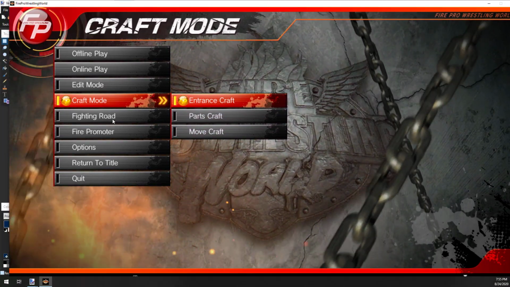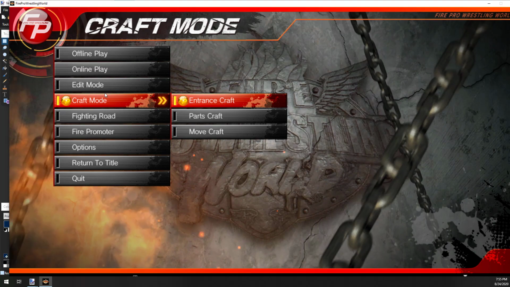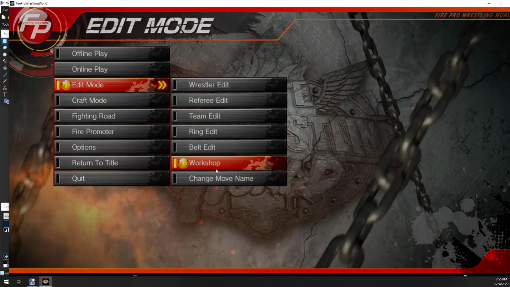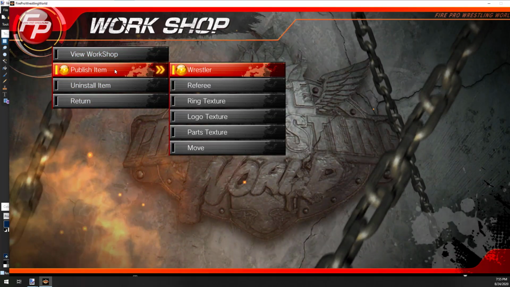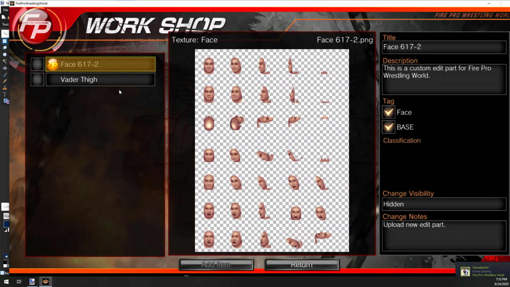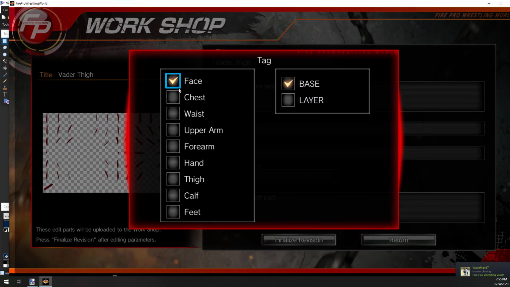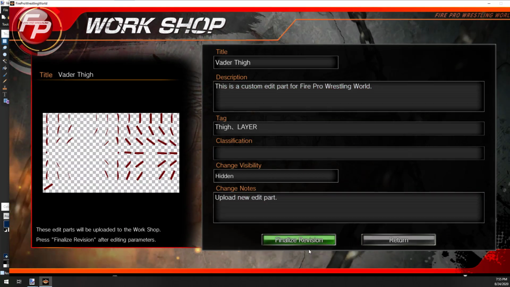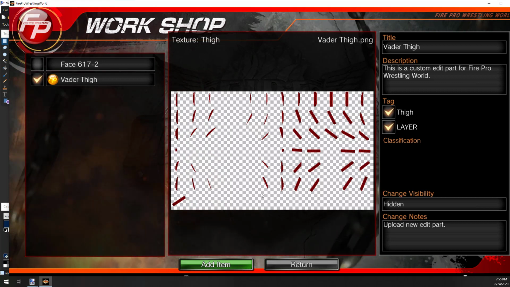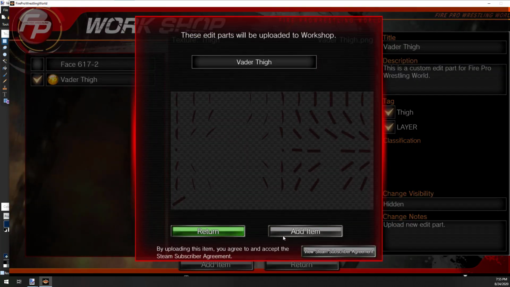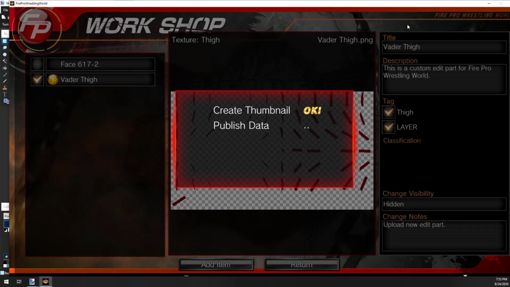So here we go. We can go ahead and actually see what it looks like in game. Whenever I hit Workshop, Publish, Parts Texture, and we should have Vader right here. It's going to automatically default to face base, but we're not going to do that. We're going to go thigh layer. Finalize, install. Everything looks good from here, but of course we won't know until we test it in game.